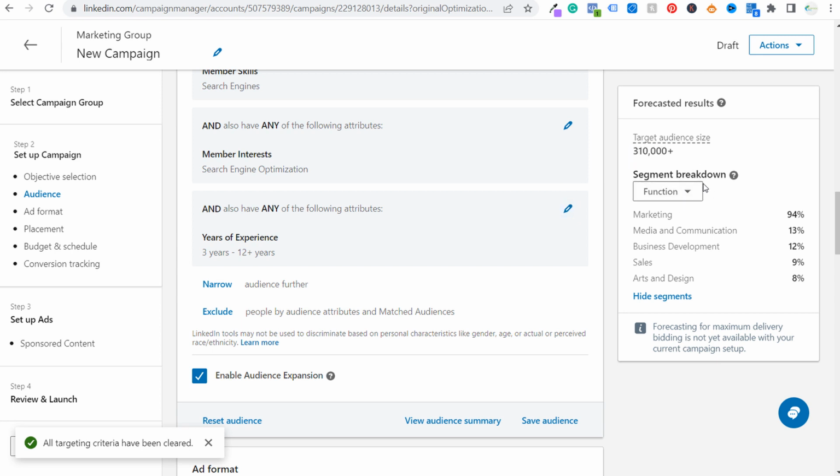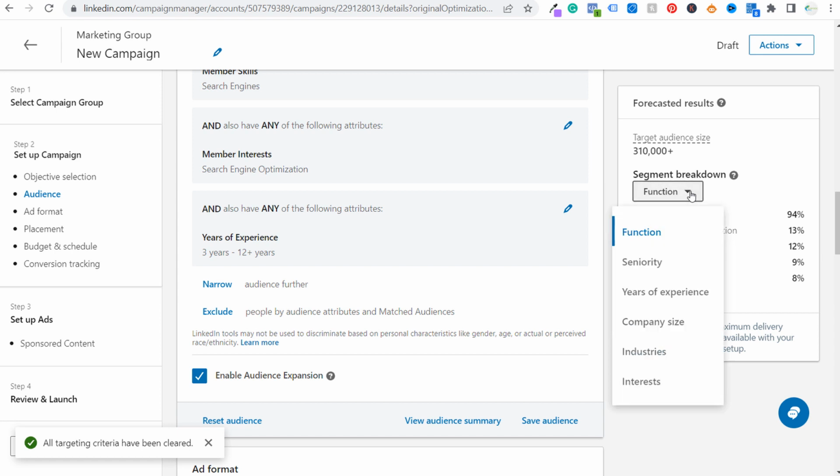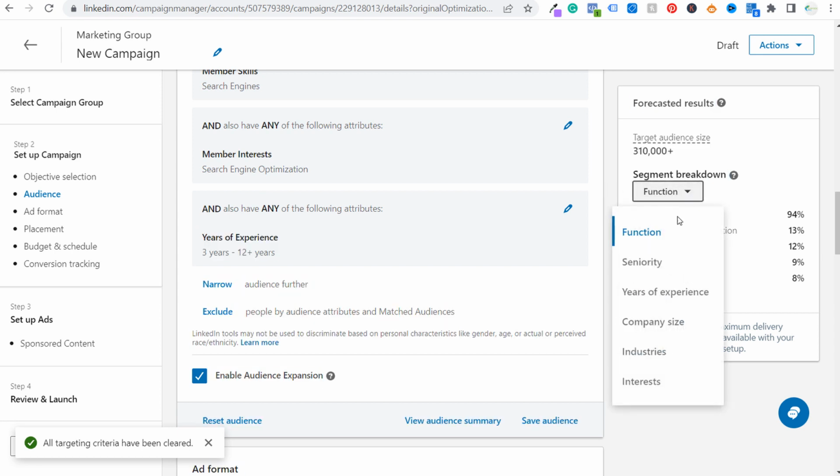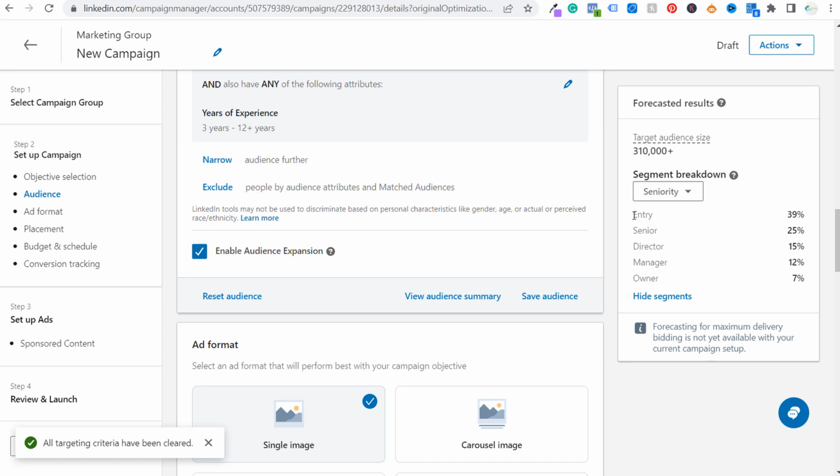Now, one of the things you can see with this segment breakdown is you can see function of their job, marketing, media and communication, business development. So this is really good. I want to reach marketers who are interested in search engine optimization, who have a skill of search engines. So this would probably be a very relevant audience for some type of SEO product that could be useful for someone. So when you do segment breakdown, one of the things you can see here is seniority. So you can see entry level 39%, senior 25%, and then on and so forth down here as we're looking at some of these segment breakdowns.